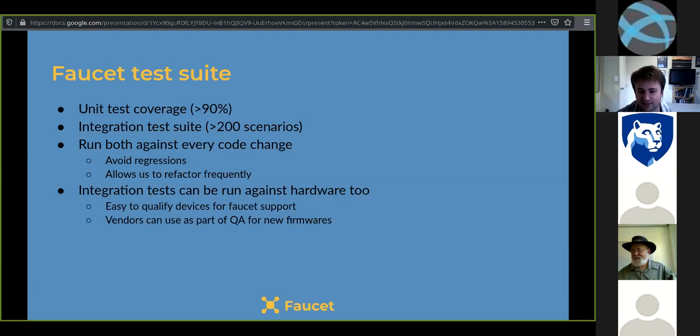Another really cool thing you can do with the integration test suite, going back to that, is that we want to foster this ecosystem of reliable hardware. We give the integration test suite to the vendors, of which we have about 7 vendors, I think, that support Faucet right now. And they run that test suite against their switches, and they tell us which tests pass, which tests don't. We work with them to get the failing tests to pass.